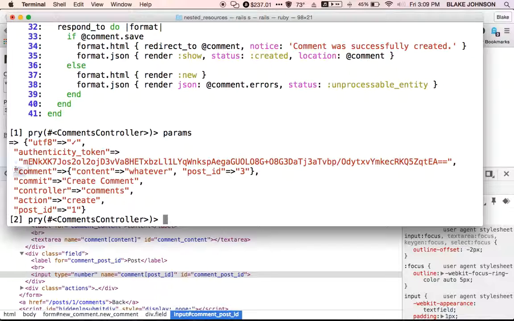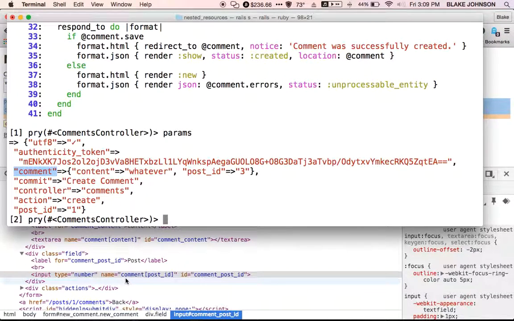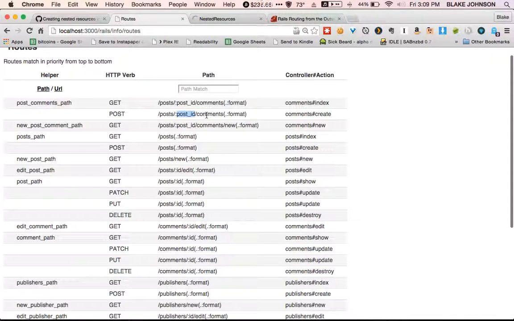Okay, so we have comment as a top-level key, and it points to a hash that has content as a key and post_id pointing to 3 and whatever, and those came from what was entered in the form. Right, so those came from the inputs in the form. Additionally, from the URL, we pulled out the post_id, which was the number 1. So all of the stuff that was in the form, because of how we nested it in the name attributes, came through as a comment key, and post_id came from our route that we looked at here, since we sent a POST to /posts/1/comments.